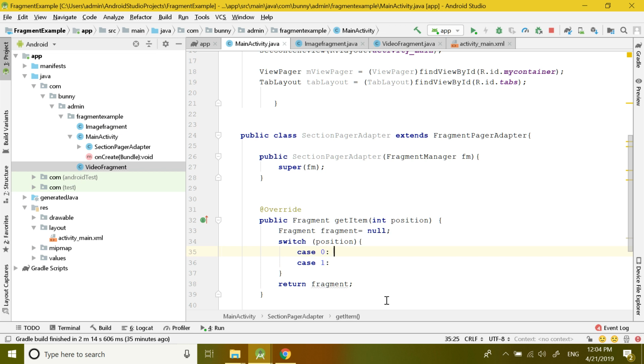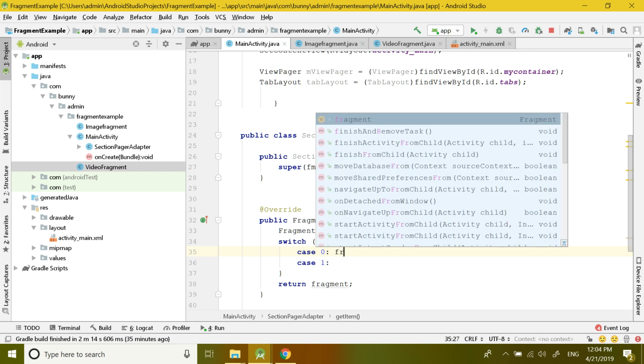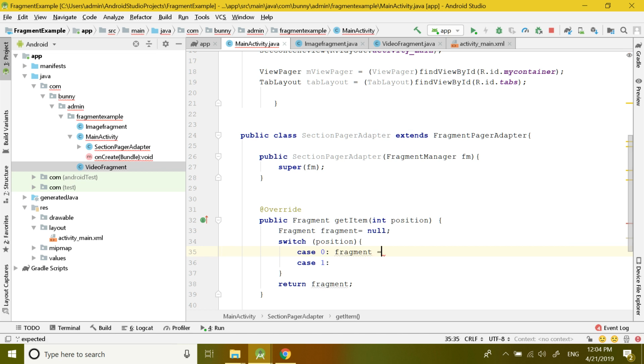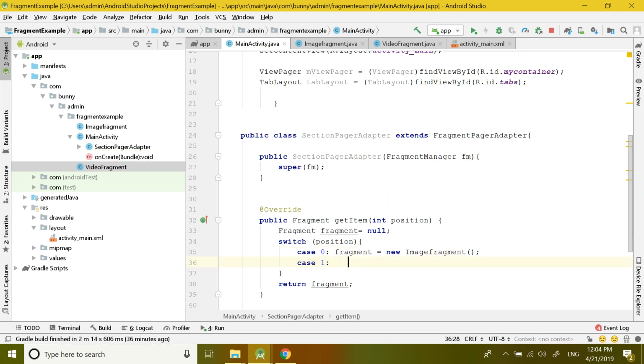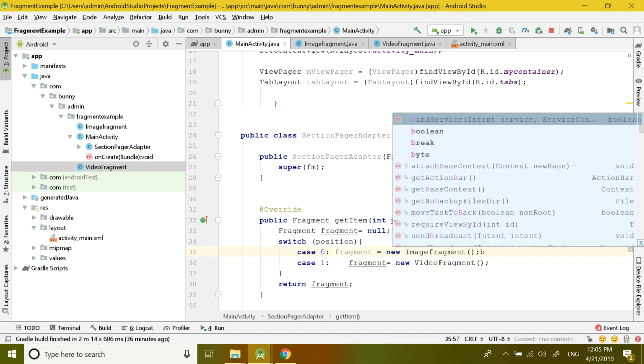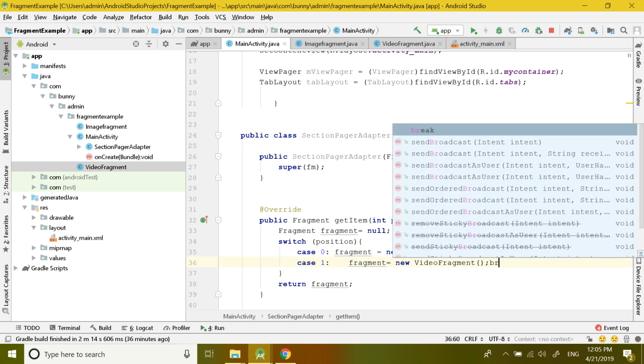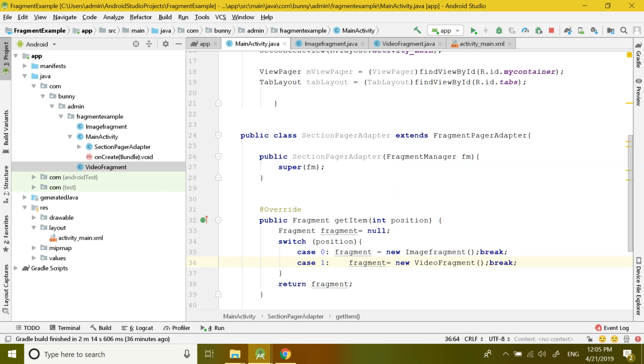We can create here a new fragment so we can use it. In this, let's set fragment equal to new fragment image, and let's first of all do that image fragment. And in this, fragment equal to new fragment called video fragment. Now we need to break these two, so let's put a break here and a break over here. So this work is done.